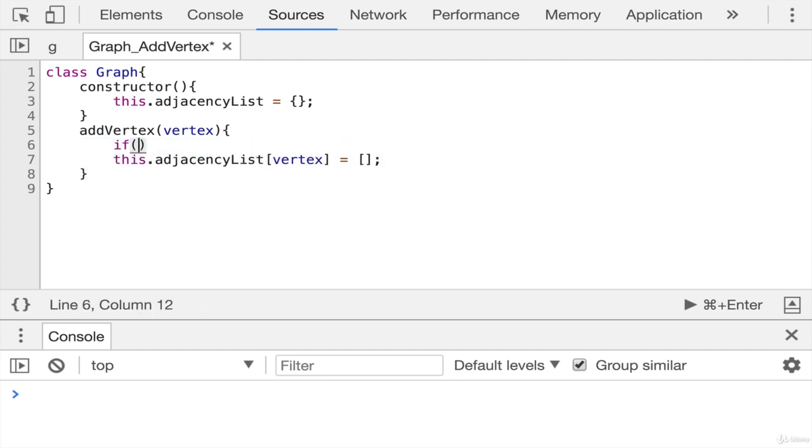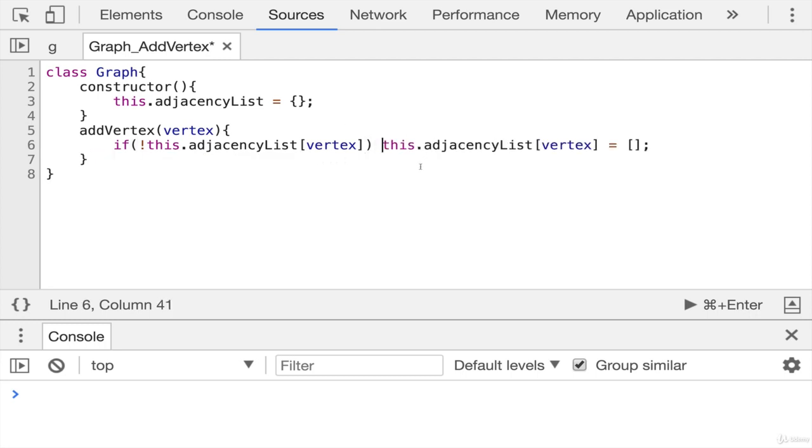We would just check if this.adjacencyList of that vertex exists, or let's say if it's not there, then let's just do it on one line. See how long that line is. I think that's okay with me. So we'll just do this, just to keep it really simple. If there's nothing there already, then make it an empty array, and that's it. Doesn't even need to return something.